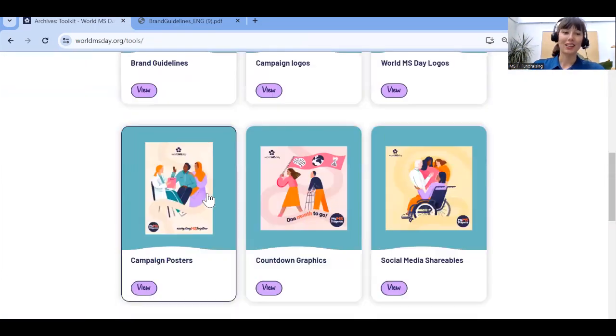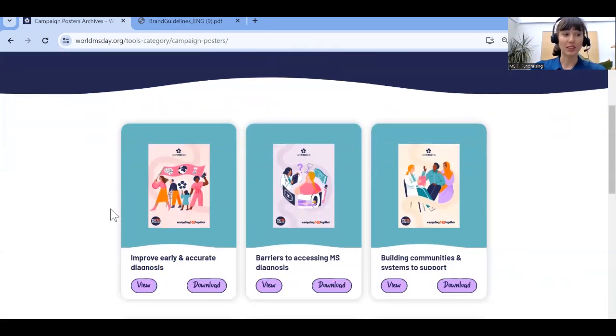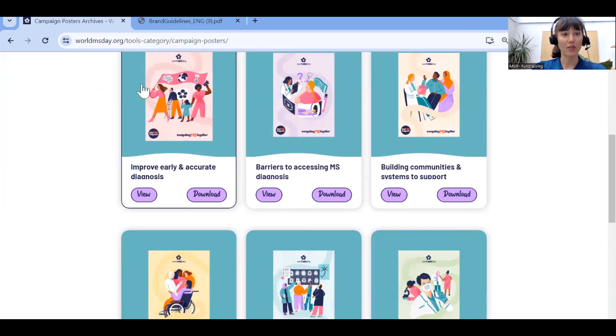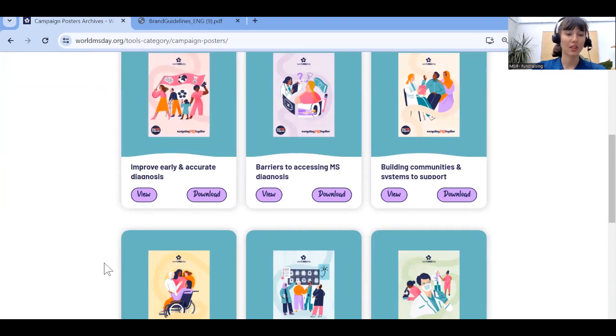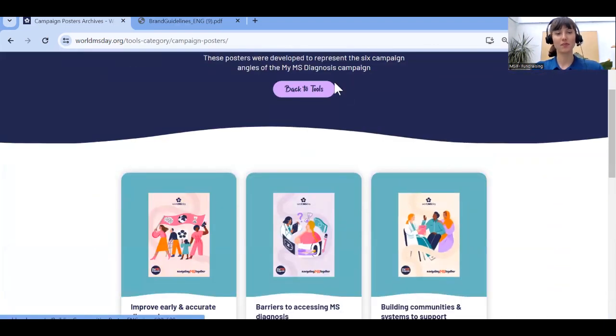Now let's take a look at the campaign posters. We've created a set of campaign posters, each representing one of the campaign angles. These are all available as PDF files.